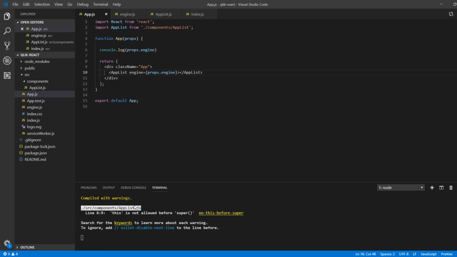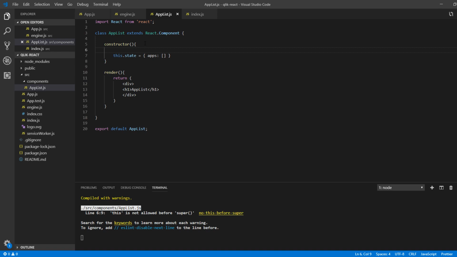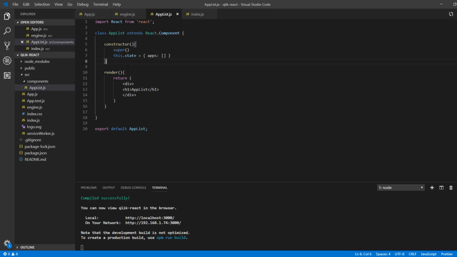We have a warning here, this not allowed before super, so we do need to call the super keyword as we're accessing state from a parent, and that is now nicely compiled successfully.